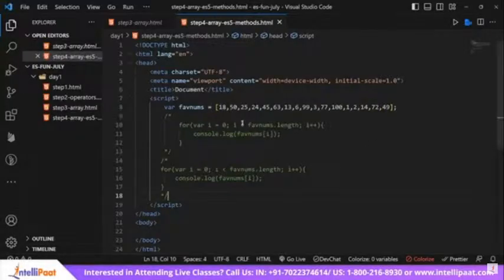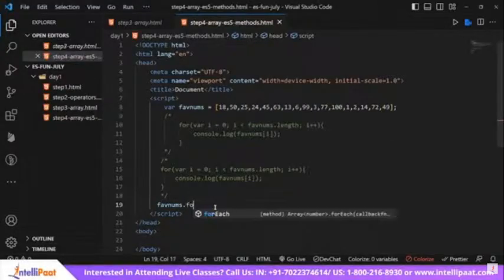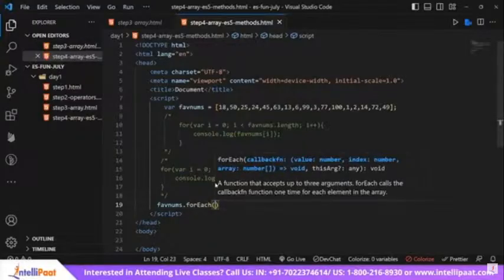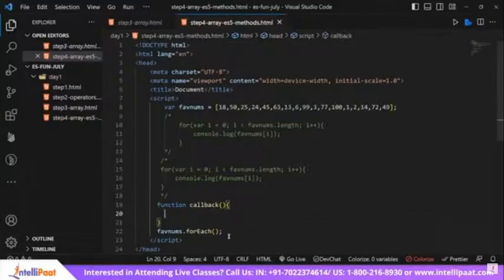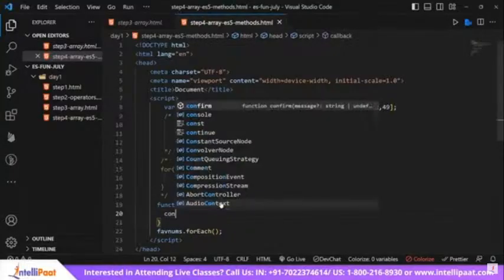So is there any efficient way of doing it? You have a method of the array itself, which allows you to accomplish that. So here I can use favnums, which is an array. It has methods like pop and push and slice and dice, sort. It has a method called forEach. Now forEach is capable of calling a callback function. So we can either write a function here, let us say function callback is the name. And now this callback will have a console log.